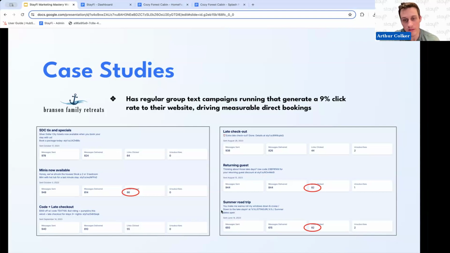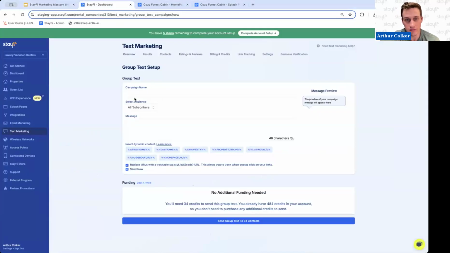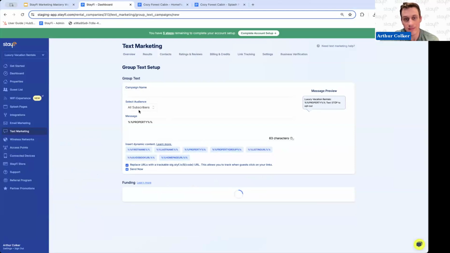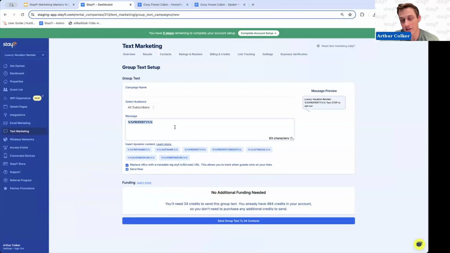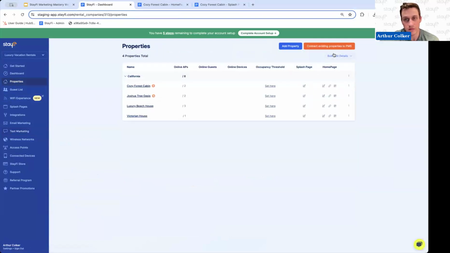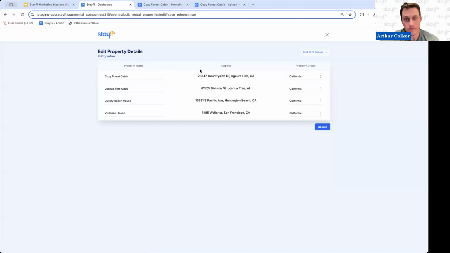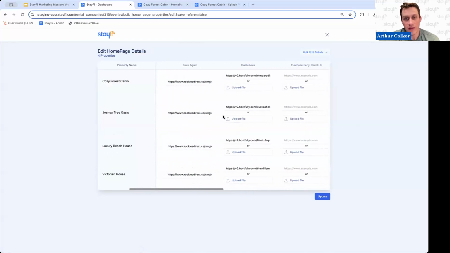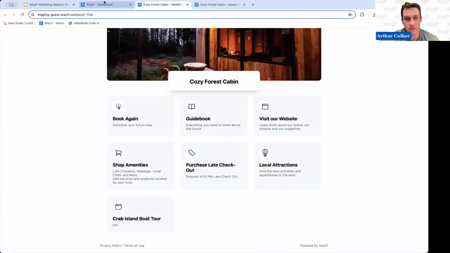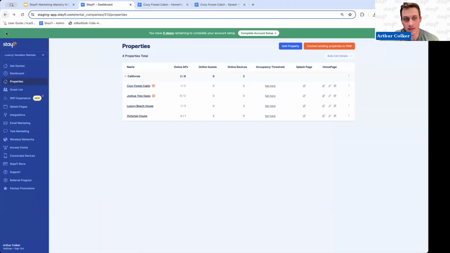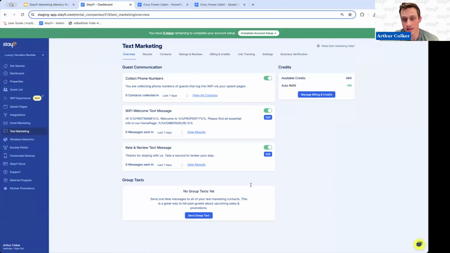The summer road trip message is one where you can actually insert into the text marketing campaign the name of the property they stayed at last, so you can direct them right to that property. And also, if you associate a listing URL with each of your properties, for instance, if on your homepage you have a book again link for that property, you can also insert that right in the text marketing so that it will take guests right to the property they stayed at last time.